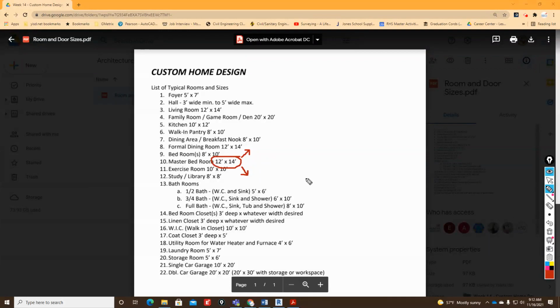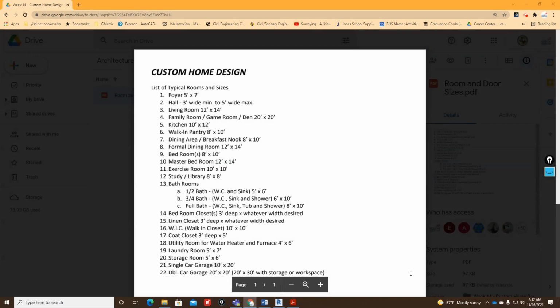Yes, not a problem. Once again, this is just an idea of room sizes for master bedrooms, dining areas, kitchens, bathrooms, walk-in closets, coat closets. Most rooms are listed on this list, but it's still not everything. But at least it's just to kind of give you an idea of how big these rooms are going to be.